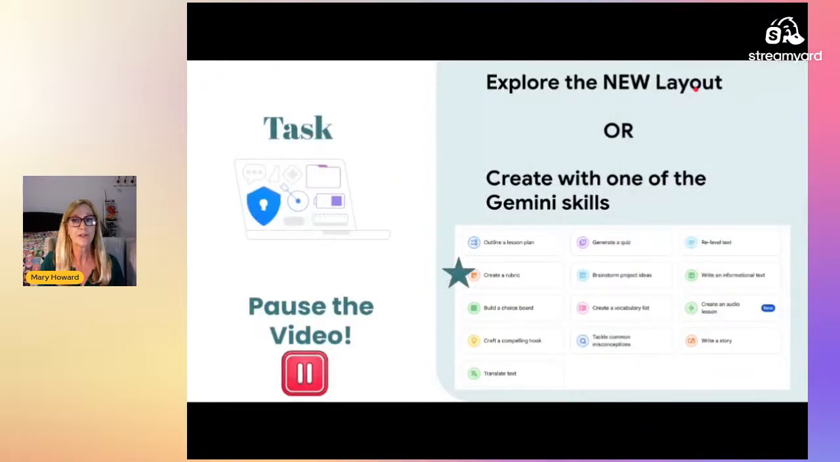So needless to say, there are all of these different tools, from crafting compelling hooks to writing stories, even writing informational text. So that's section 2, and here's our second pause point. If you're watching the video on replay, definitely take a moment, pause the video, pick a tool that tickles your fancy, and give it a try. See what you can create with the built-in Gemini skill.